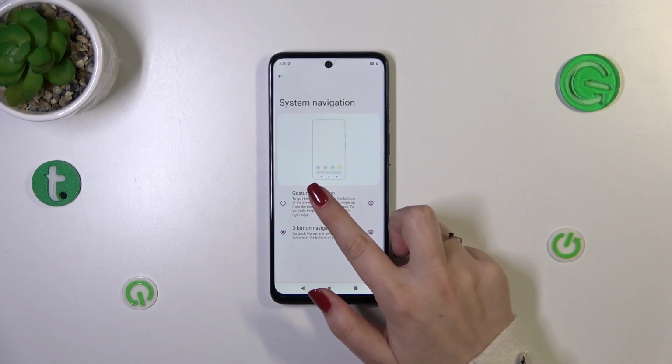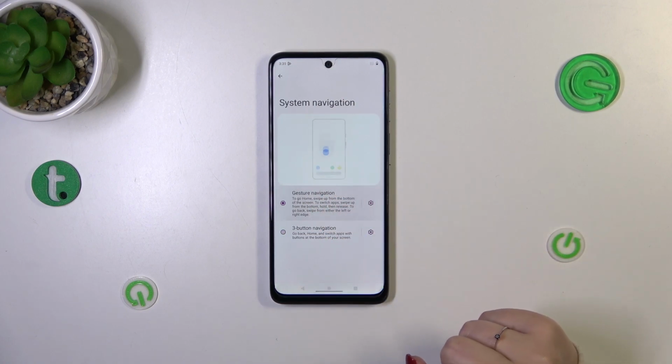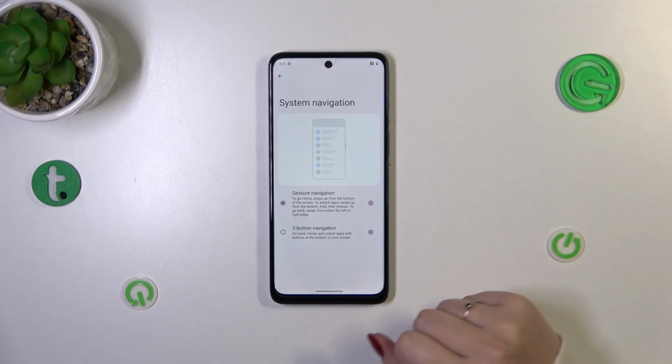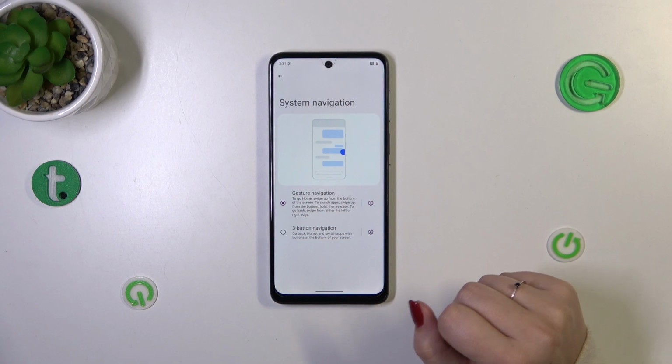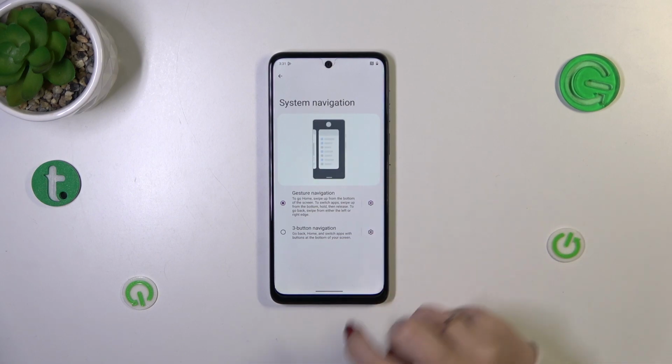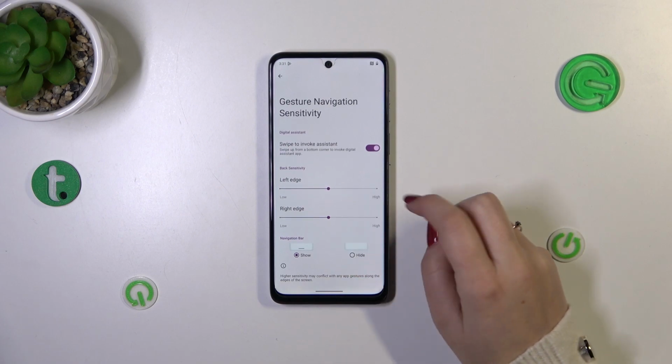Let's start with setting the gestures, so let's simply tap on this option, and as you can see, instead of the 3 buttons we've got this line which is responsible for some gestures. You've got the animation right here. However, I'll show you how to use the gestures in a second. Let's enter the settings, so we'll check what we can customize here.